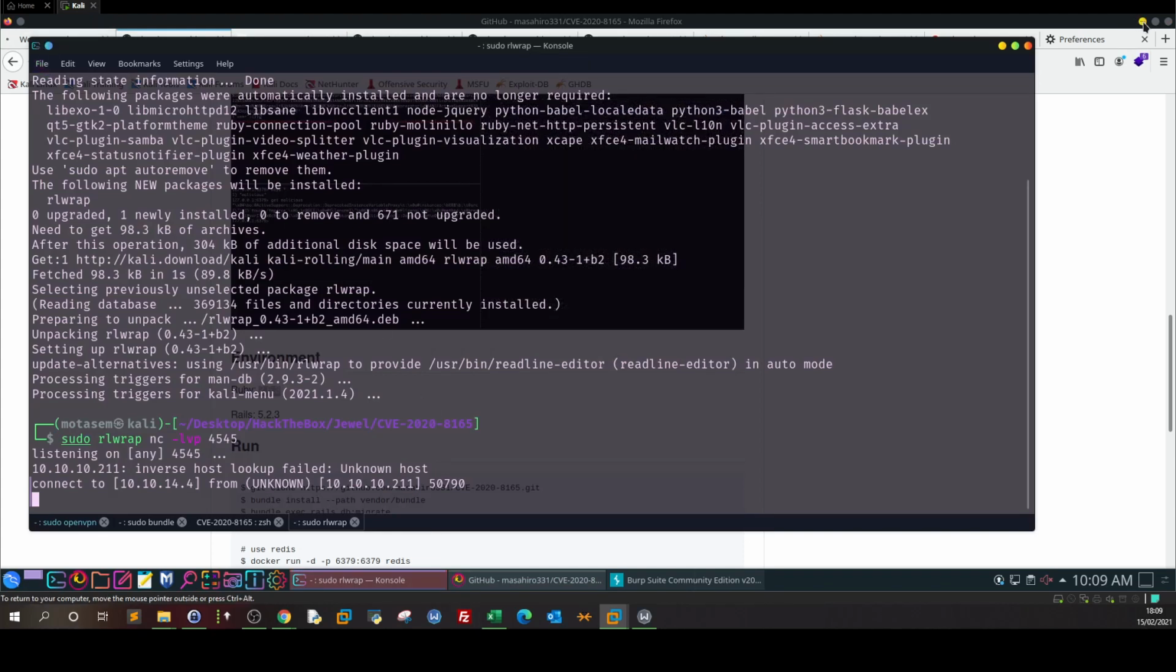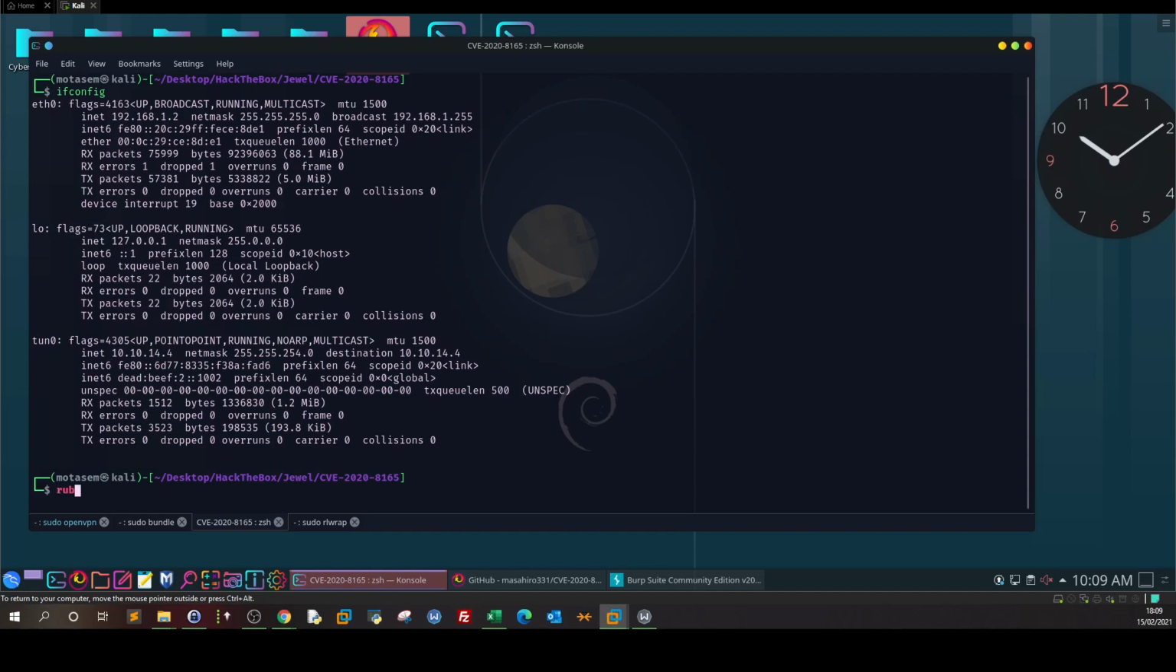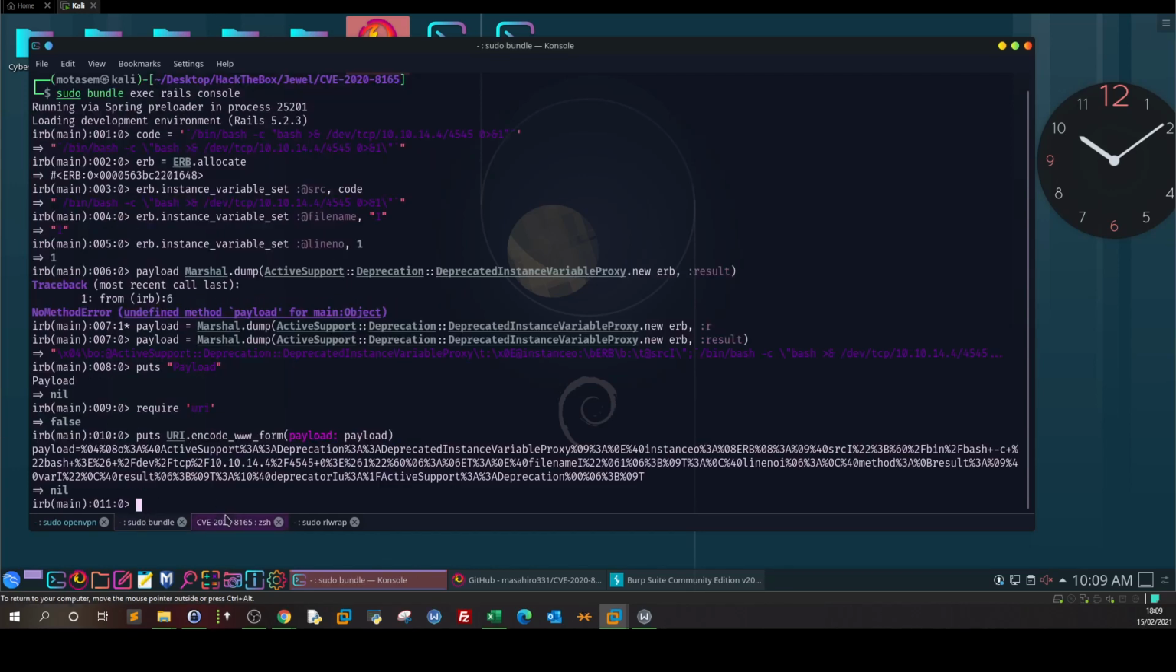Let me check out my version. So what you would do here is type ruby -v. My Ruby version is 2.7.2, which means it is not vulnerable to CVE-2020-8165. So that's how you will patch your system against this vulnerability. All right. Now let's get back here and see how we can conduct a privilege escalation.